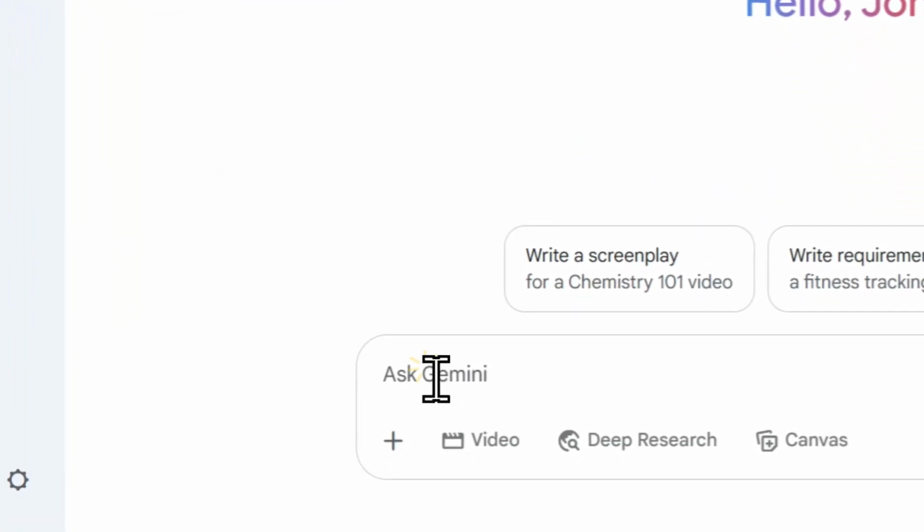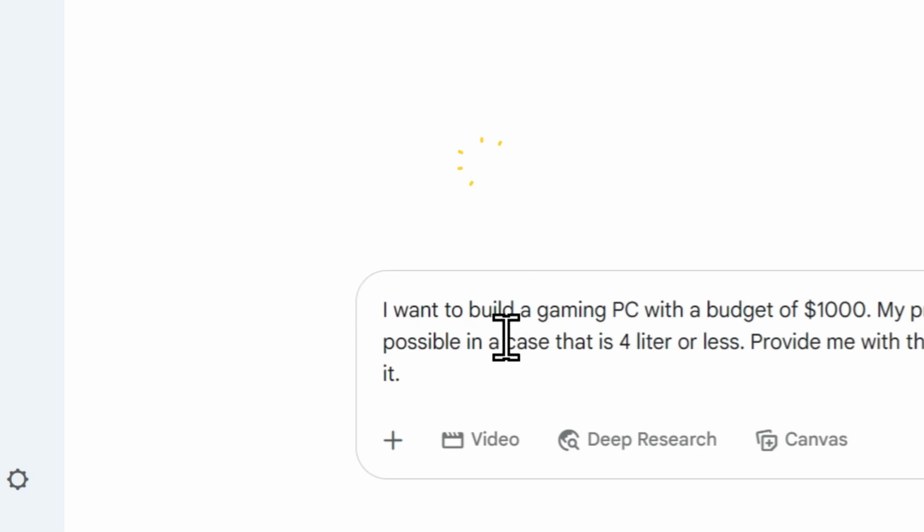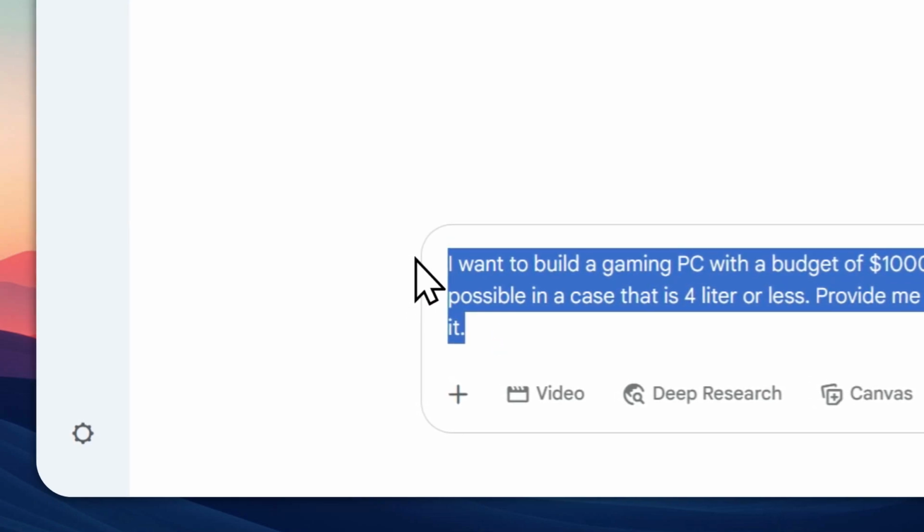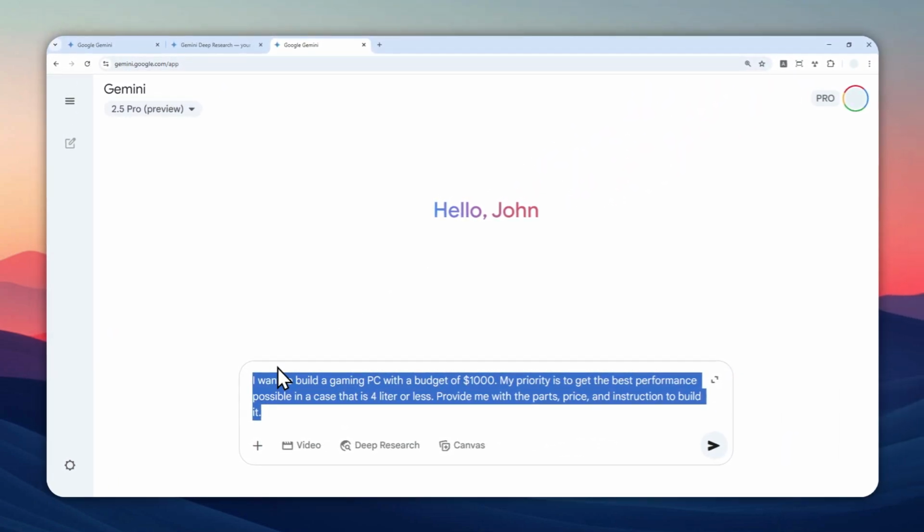So right now, for me, it is 2.5 Pro, and I'll select that model. Now, for the prompt, I'm going to be using this prompt, and basically I just want Gemini to do research about a $1,000 gaming PC, and my priority is to get the best performance possible in a case that is 4 liters or less. Provide me with the parts, price, and instructions to build the PC. You can use any prompt as you like. You can just write a simple prompt or basically any subject that you want to learn or you want Gemini to research from the internet.